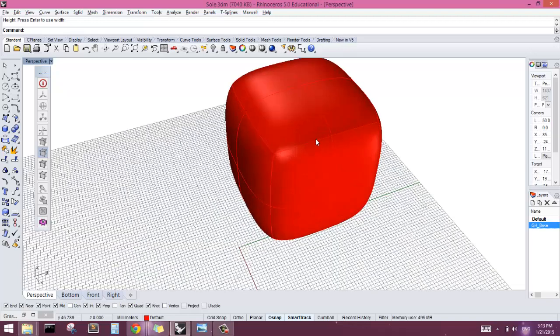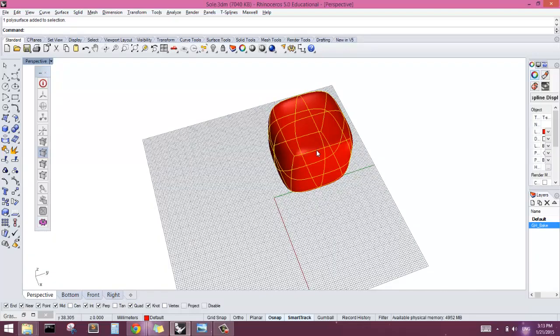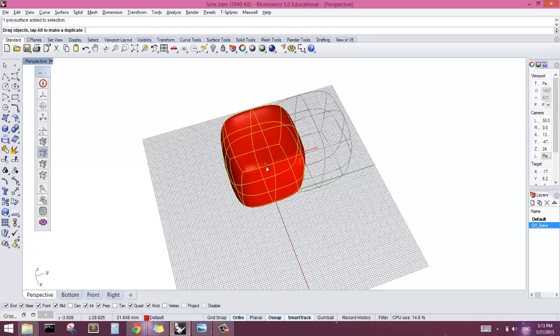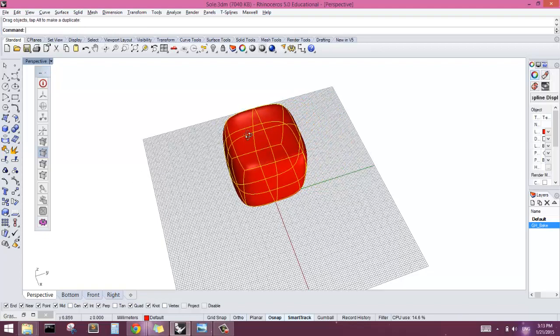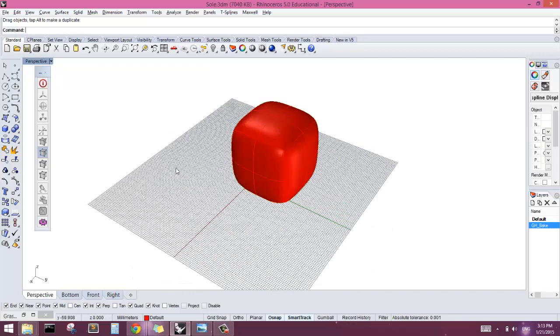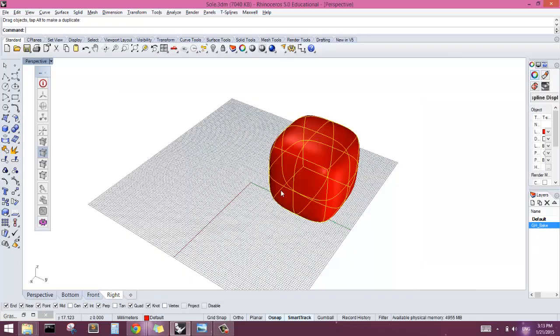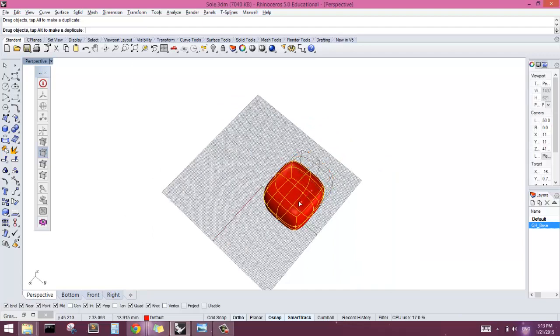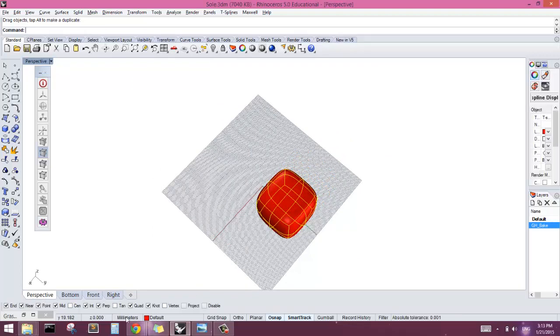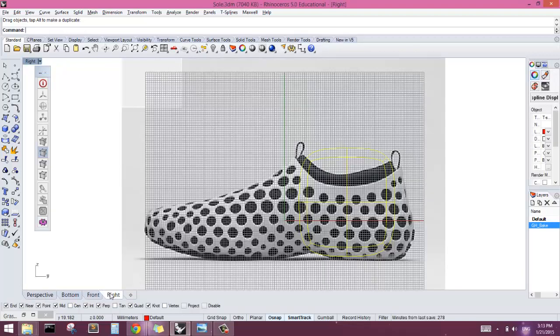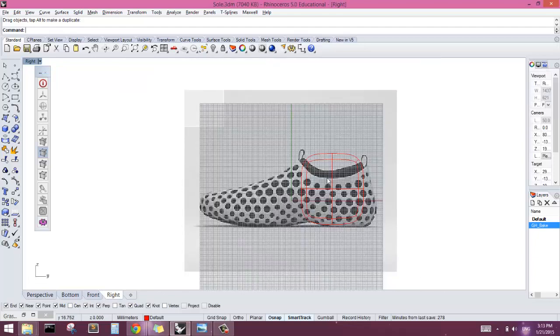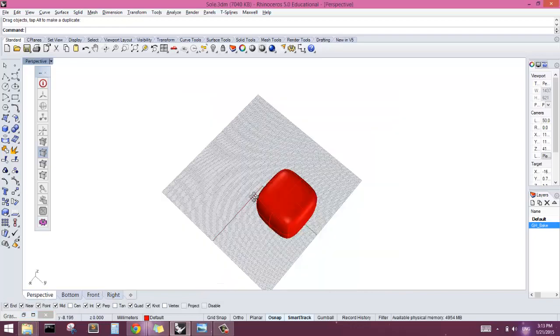I can also just, in perspective, drag this a bit closer to the origin. Again, it's not going to be symmetrical, it's not super important, but this will just help me later on. So just drag this back here. I dragged it on the wrong axis. Okay, so I want it to be here. Okay, so something like that. And then obviously I'm going to need to kind of sculpt this into a shoe form.